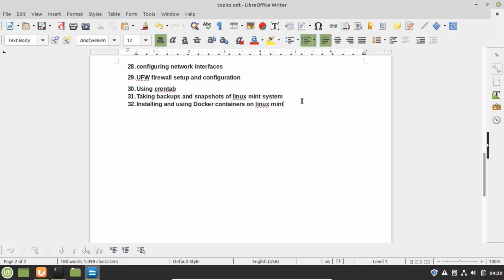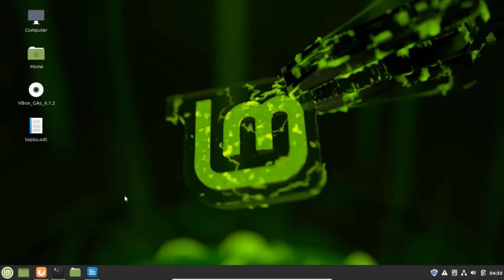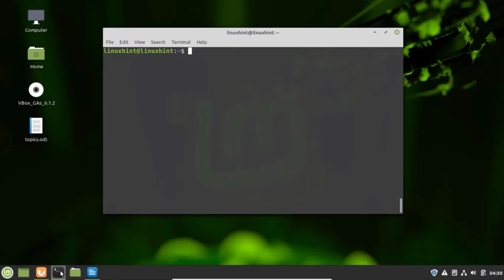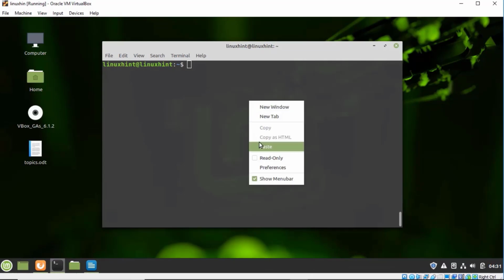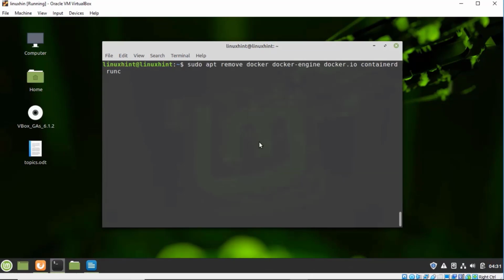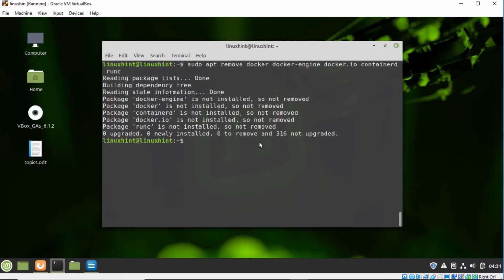So at first, open up your terminal. It is strongly recommended to make sure that there is no version of Docker installed previously. In order to remove an already installed version of Docker on your system, you have to run the following command. As I said earlier, these commands are available in the description, so you can copy and paste them from there. It is completely okay to have none of these packages installed previously.